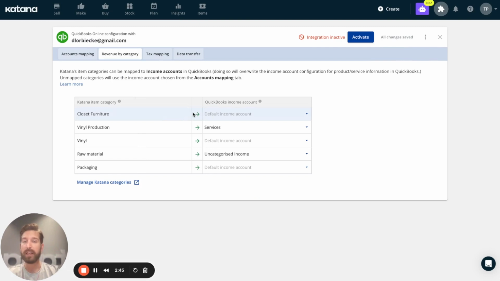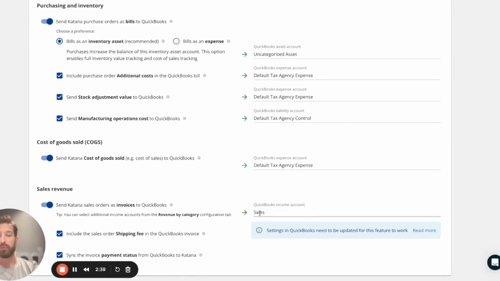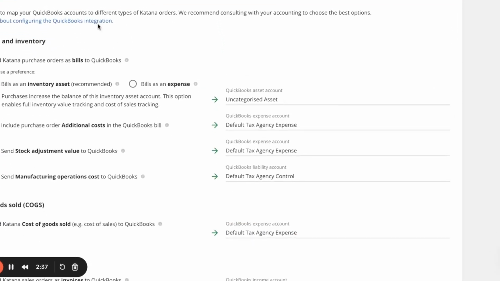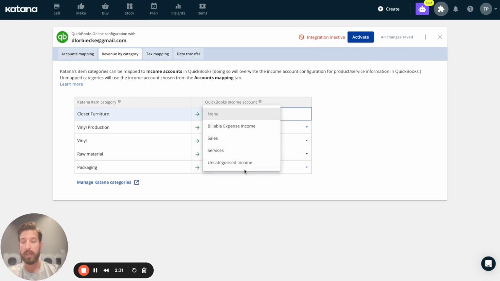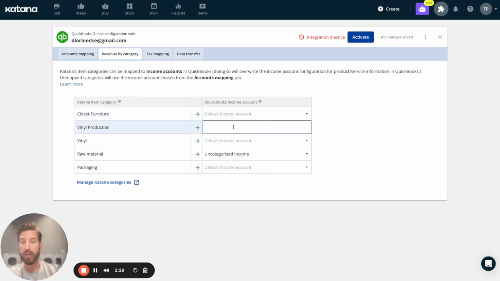Now, the revenue by category is where, again, you can choose something besides the default income account, which is, again, what you chose right here. This is your default income. And you can look at the different item categories that are in your Katana account now. And then again, you can switch around. You can choose what you'll have there.